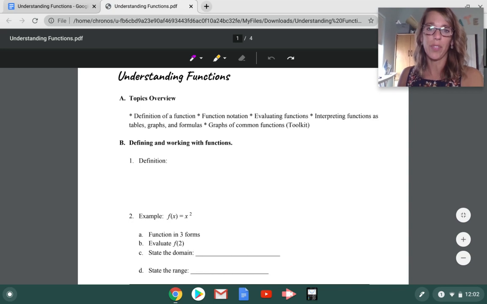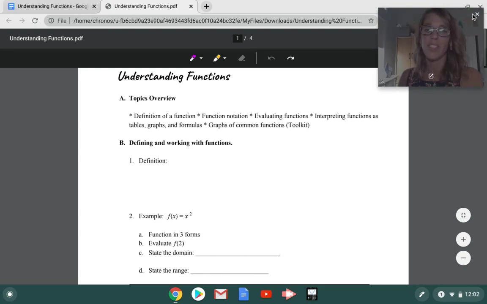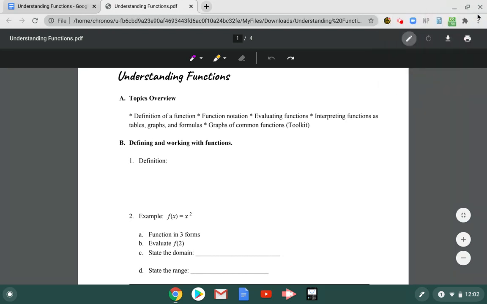In this video, we're going to work through functions. We're going to look at functions in three different forms: the formula, the table, and the graph. And we're also going to learn how to evaluate functions. So let's go ahead and get started on our worksheet.